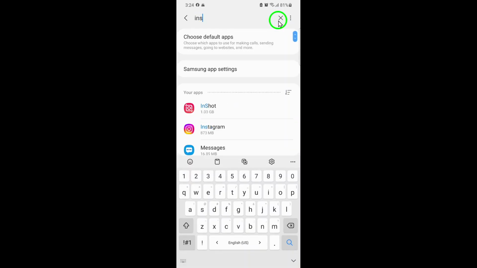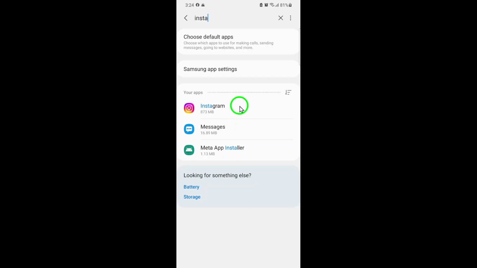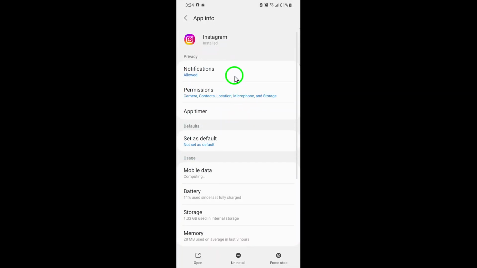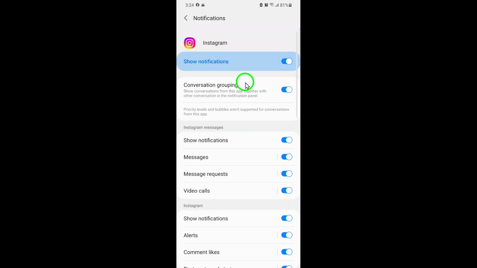Next, find and tap on Instagram. This will open up all the options related to the Instagram app. Now, look for the notifications section and tap on it. This is where you can customize how Instagram sends you alerts, including sounds, banners, and vibrations.